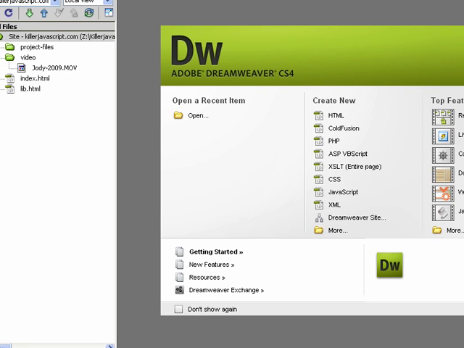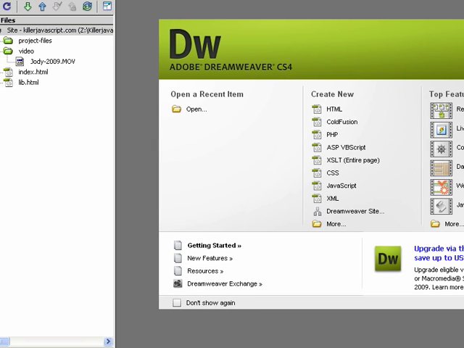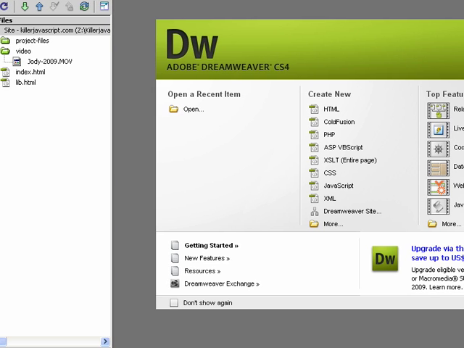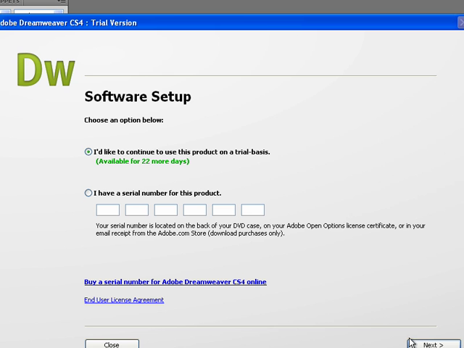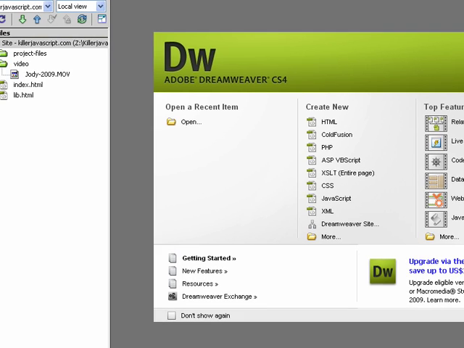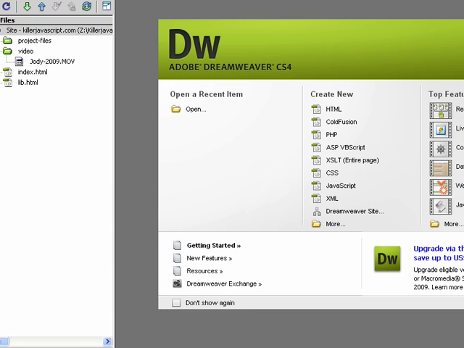I'm using a trial, so I'm expecting that little trial window to pop open. There we go. Yeah, I got 20 more days. So now eventually I have to buy this, I guess.